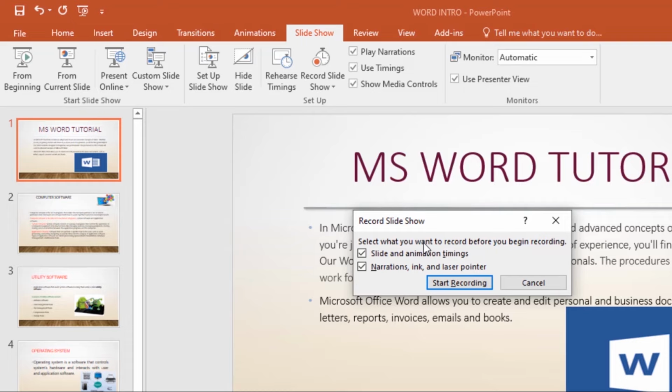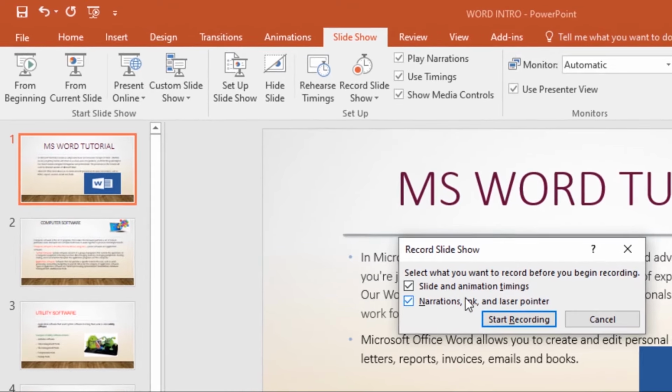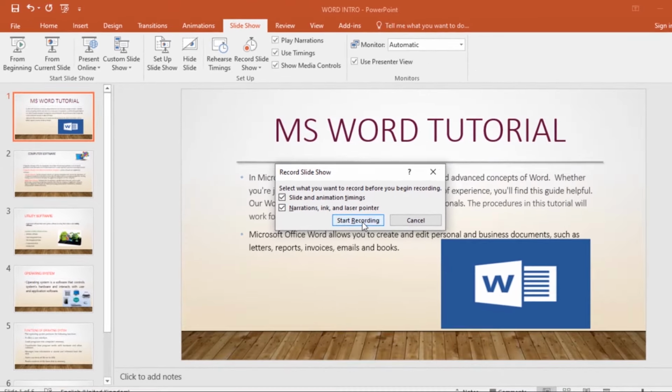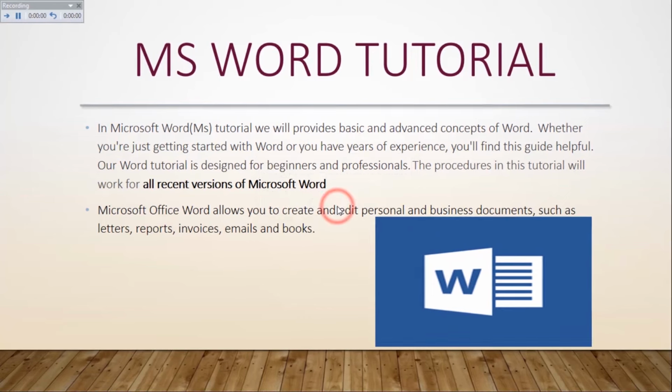So I can select how I want to record it, whether I want to record the slide and animation timings or the narrations, ink, and laser pointer. So I'll select both and click on start recording, and now it will start recording. Now remember, you can only record narrations if you have a microphone attached to your computer.